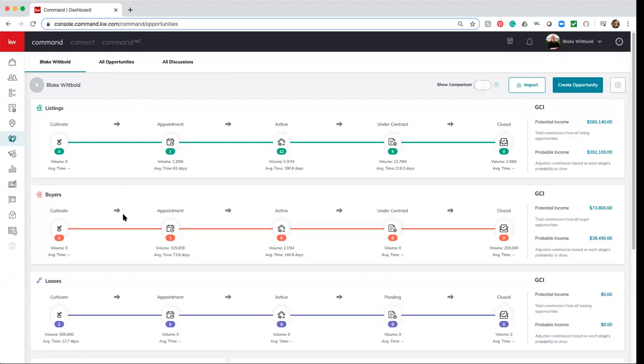So here is the opportunities dashboard. You're going to see 3 different pipelines: listings, buyers, and leases. Today we're just going to stick with the listings pipeline for experimentation and showing purposes. I'm going to click on first create an opportunity.